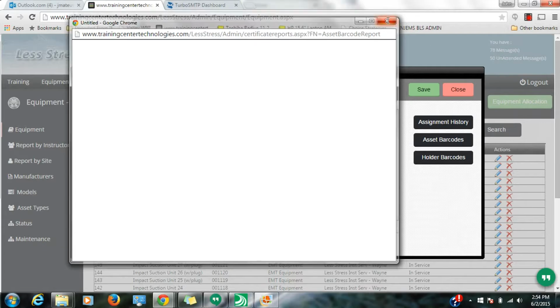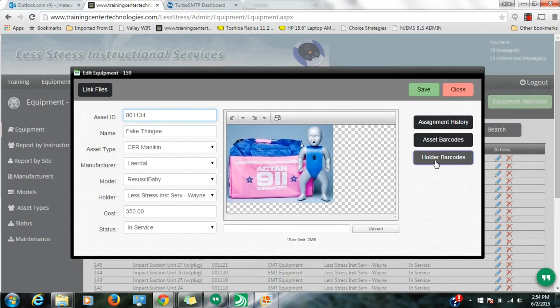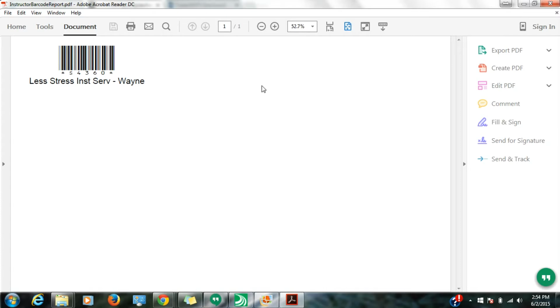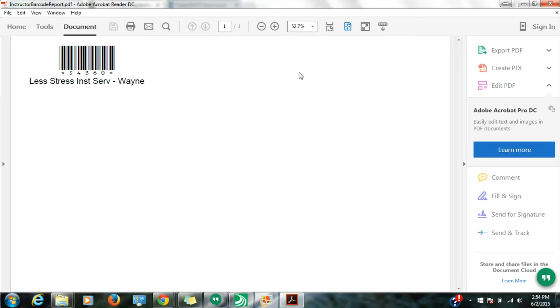You can also generate an asset from the holder. So if this thing is in Wayne and you happen to need a Wayne sticker, you can click here. And there is your Less Stress Instructional Services Wayne office scanner label. So easy to do.